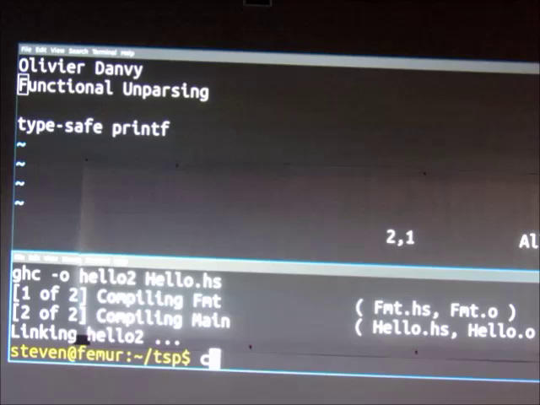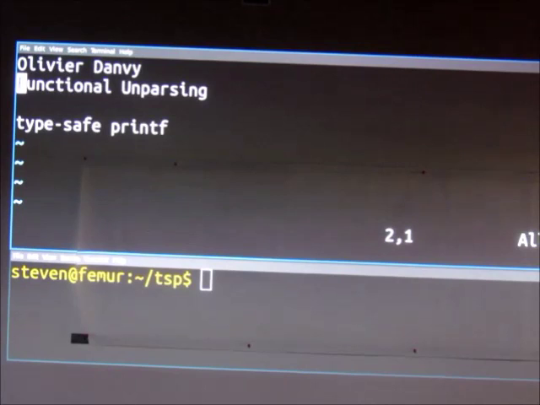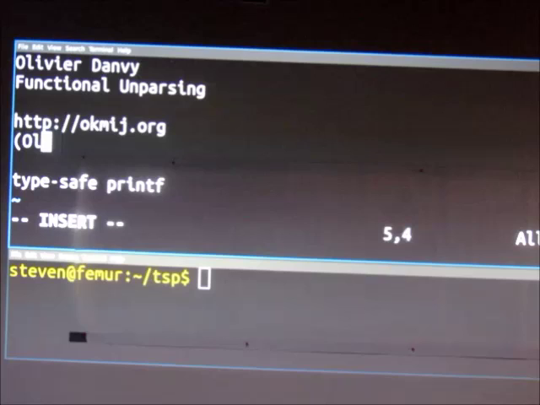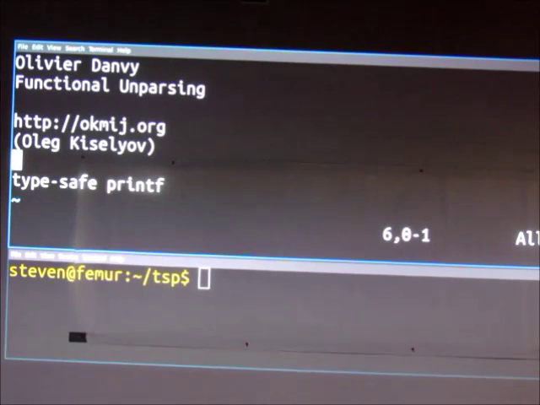Okay, so this is all based on a paper called Functional Unparsing, I think, by Olivier Danvy. And the other place you should look is a website called okmij.org. This is Oleg Kiselyov's website. He has a lot of interesting things about everything, really, but mostly programming stuff, and mostly in ML variants.